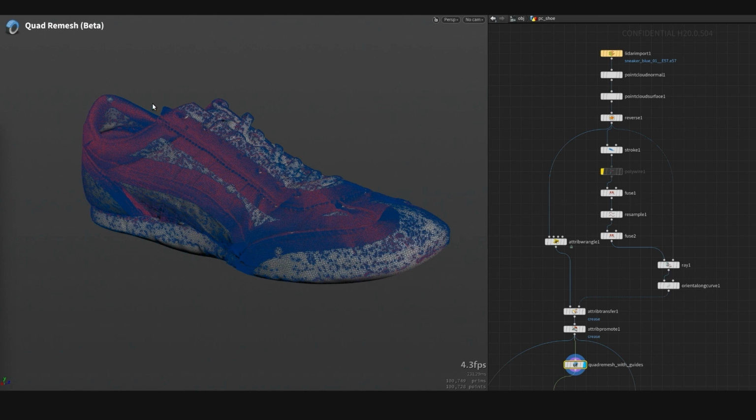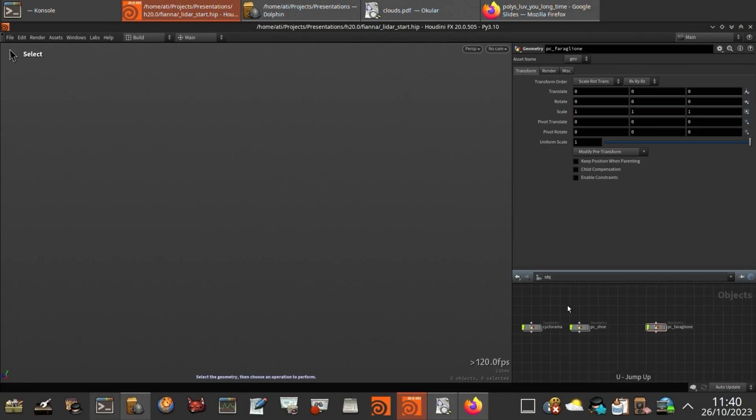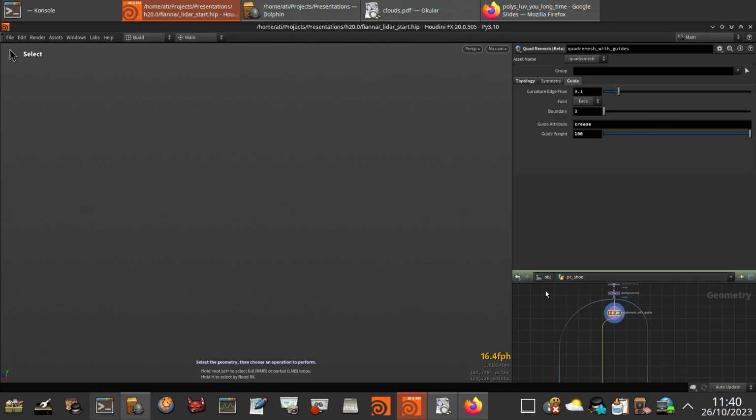So here you can see the curves being visualized in the quad remesh node as guide weights, and they're at the max. I have to say thanks to Matt Estella, because this was actually his attempt, since I was just going to show vanilla quad remesh. Because we don't currently have a way to easily generate the curve guides within quad remesh, this is what we had to do in the interim.